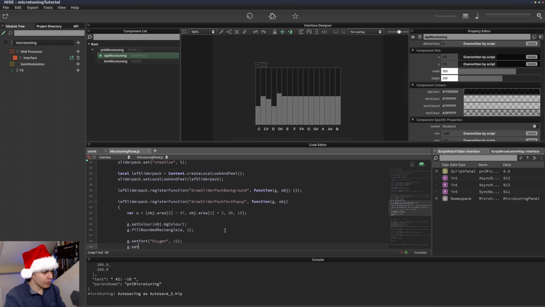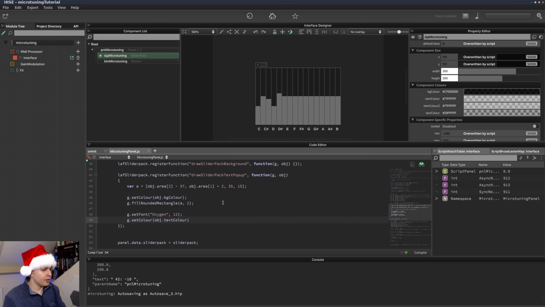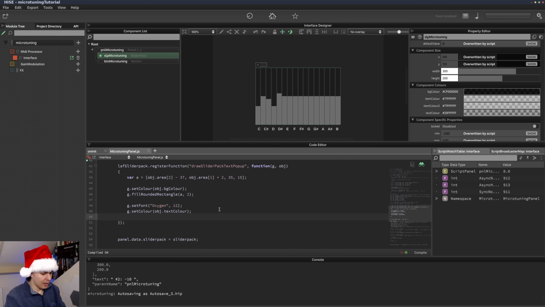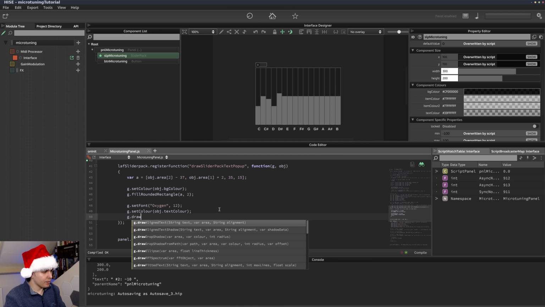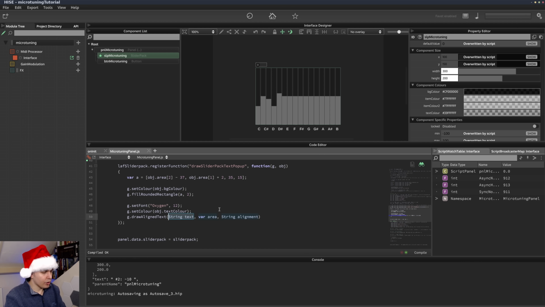So g.setColor, obj.textColor, then g.drawLineText. And we want to take the value which was given here, which has a decimal point and a number after it. We want to round that, so we're going to use parseInt, which will just round it down. And then we're going to put obj.value. And for the area, we'll put A. And for the text, it's going to be centered. For the alignment, it's going to be centered.